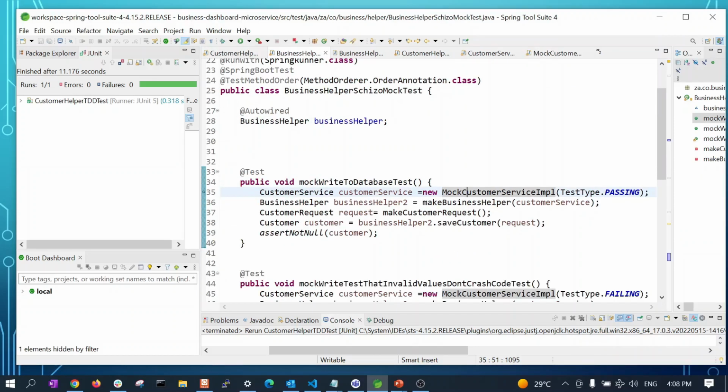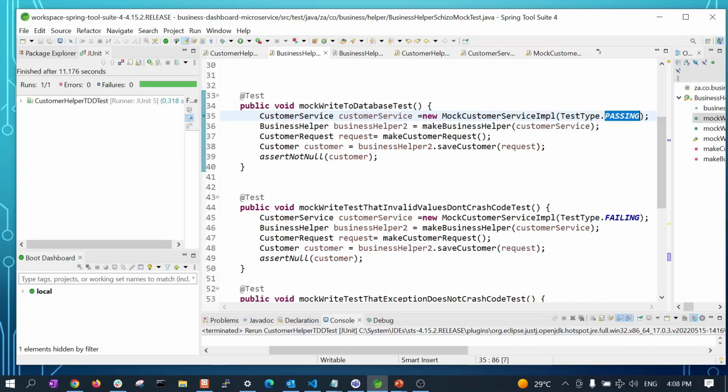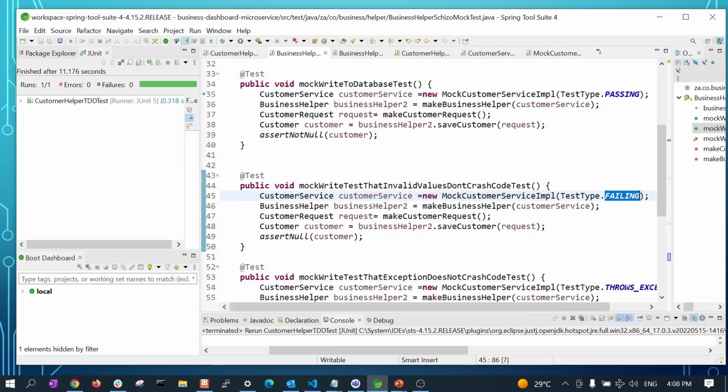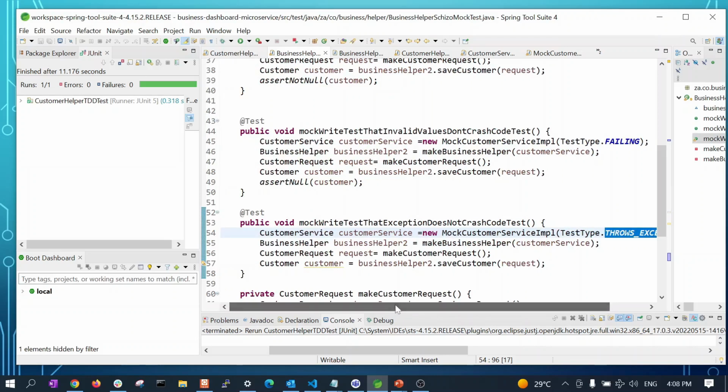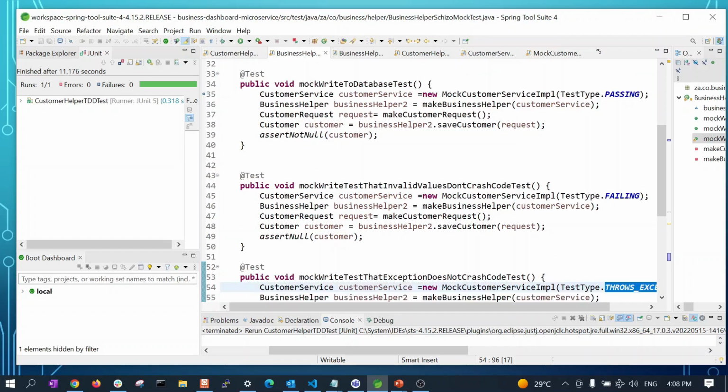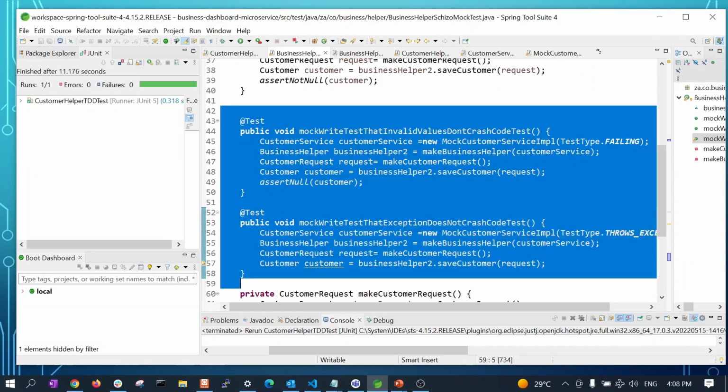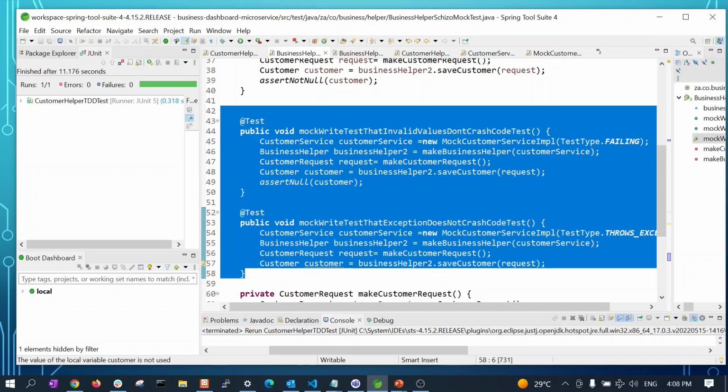So the very first test is going to be passing a type passing. The next test is going to be passing a test type of failing, and the third test is going to be passing a test type of throws exceptions. A benefit that mocking gives you is the ability to write negative tests. That helps me to harden my code.